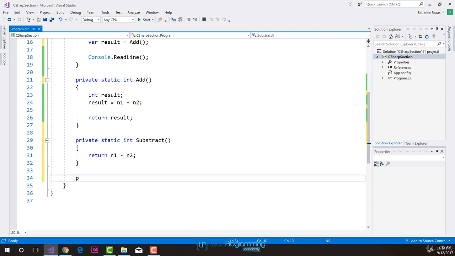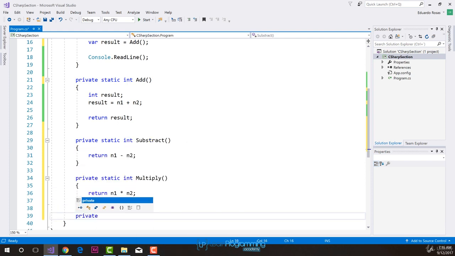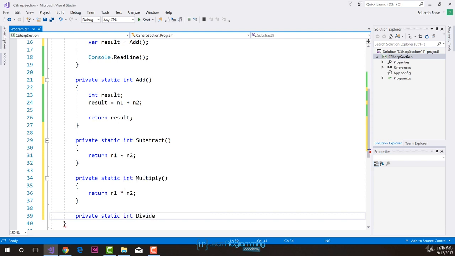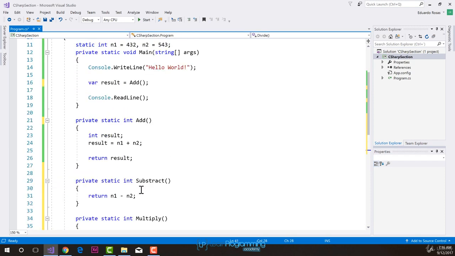The multiply method is going to also be private, has to be static, is going to be an integer, and is going to be called multiply. Again, this is not going to be receiving any values, and it's going to be returning n1 times n2. And finally, let's define a new private static int method that is going to be divide. Not going to receive any values, and it's going to return n1 divided by n2. And so we have all of the 4 methods that we need.